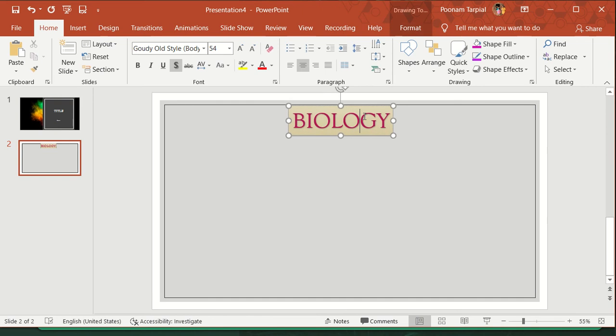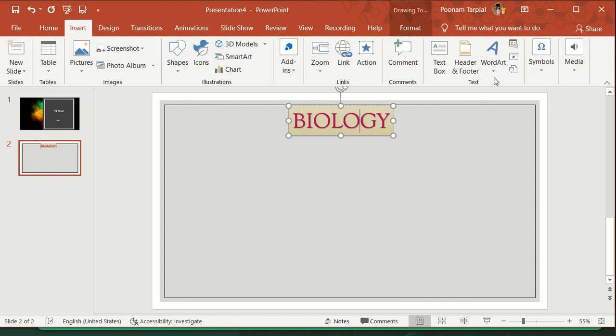Okay, so once again people, in case I'm choosing the word art, with the help of the word art I can give my text specific colors. Okay, and accordingly I can change the variations, the effects of my color altogether. And you can always insert the word art by clicking on this option over here.